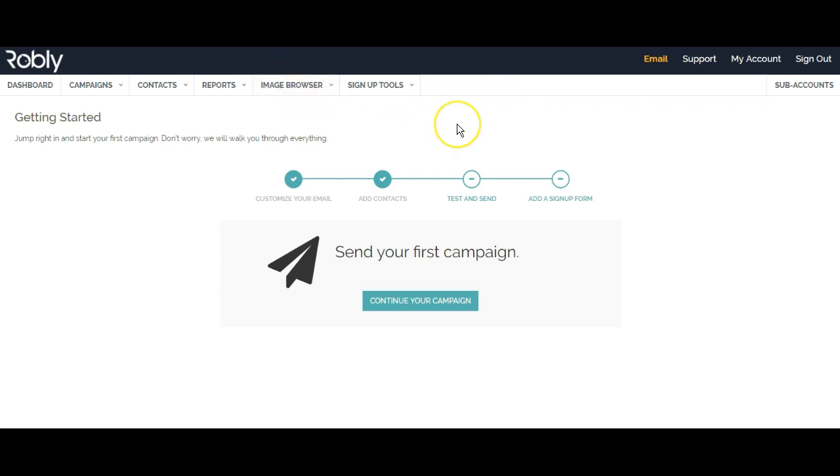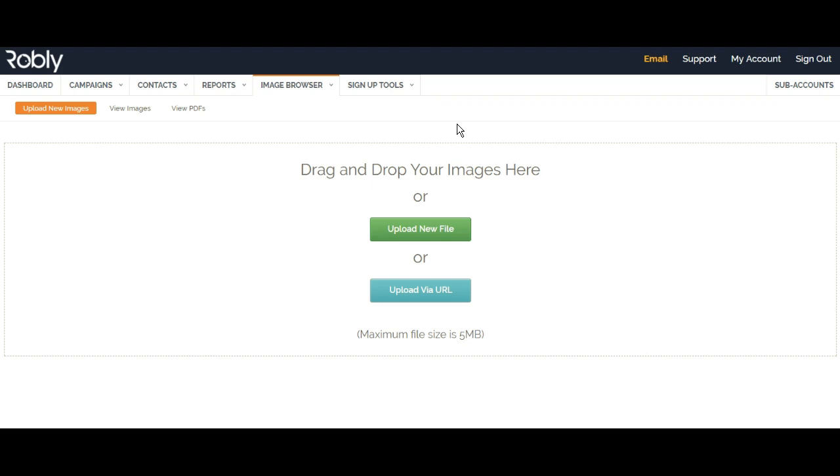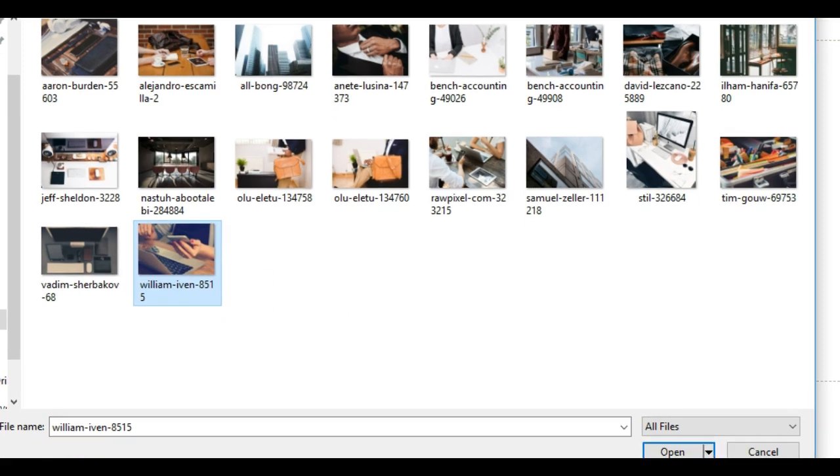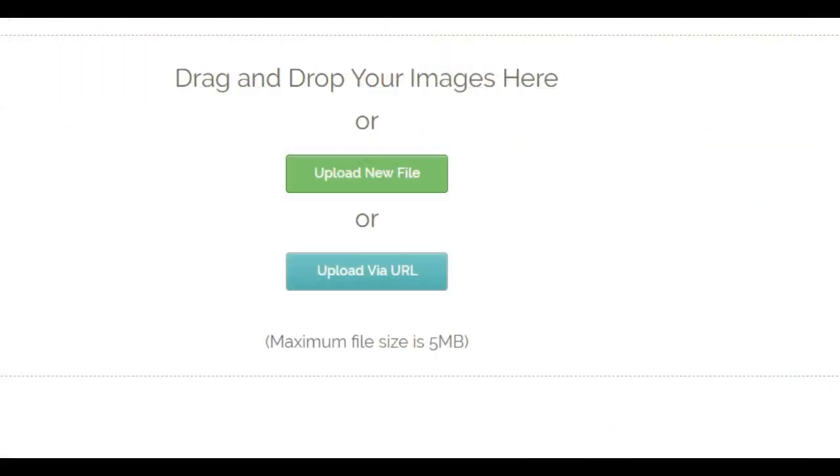I'm clicking on the image browser right here, and let me walk you through how to upload new files. First of all, you can upload new files or you can do them via a URL, but most of us just know how to upload files directly from a directory, and this is more advanced, but let me show you this right here. So I'm going to click on this, and then I'm going to click on this picture right here of a woman using her phone, and I am going to click open to upload it.